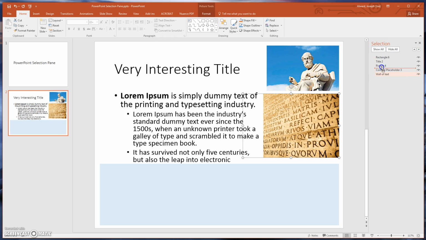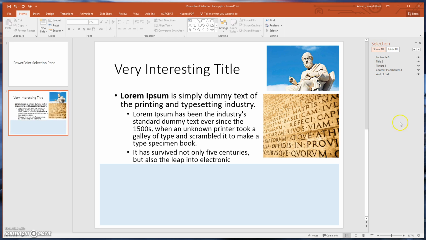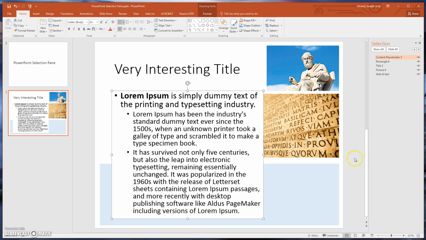You can also click and drag items like that up and down. You can show all, hide all. Now, you see this blue box is covering this text. So what we can do is click on the placeholder, drag it up above the rectangle, and there it is.